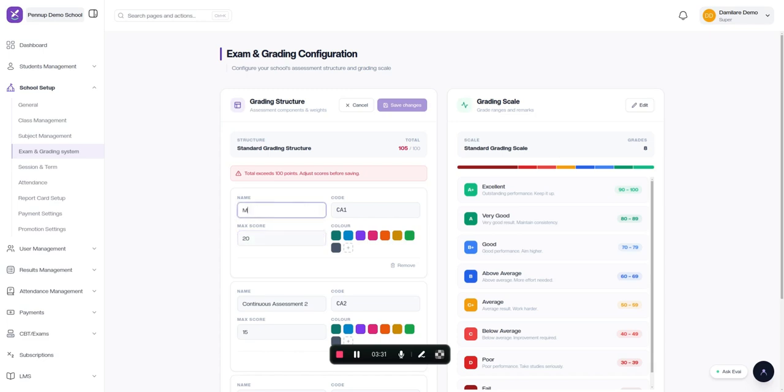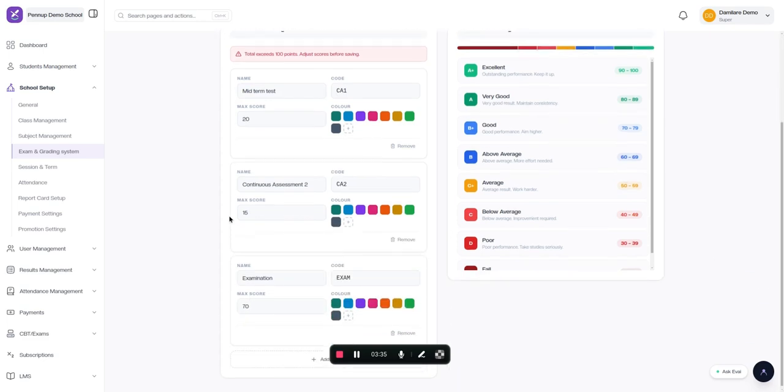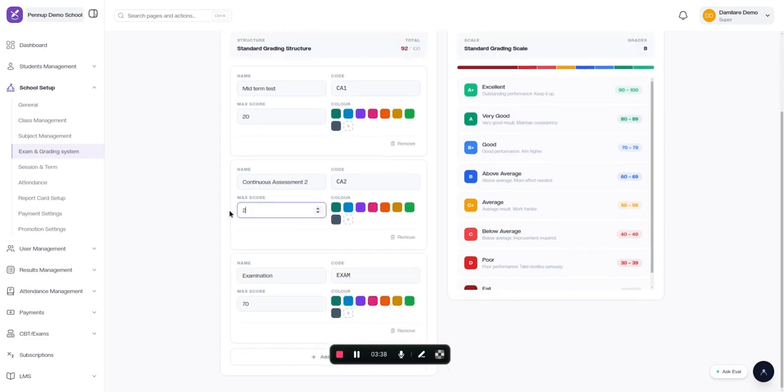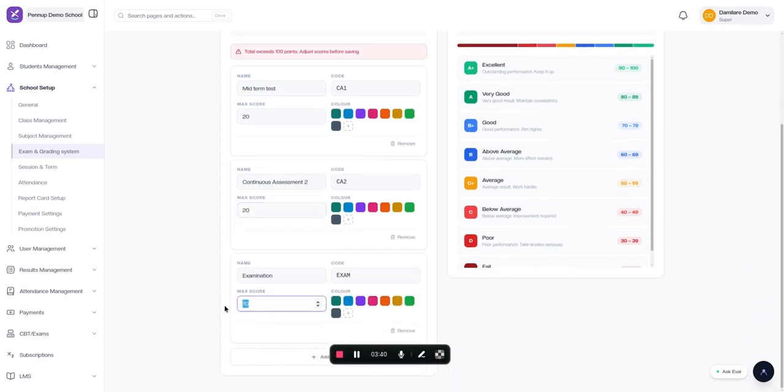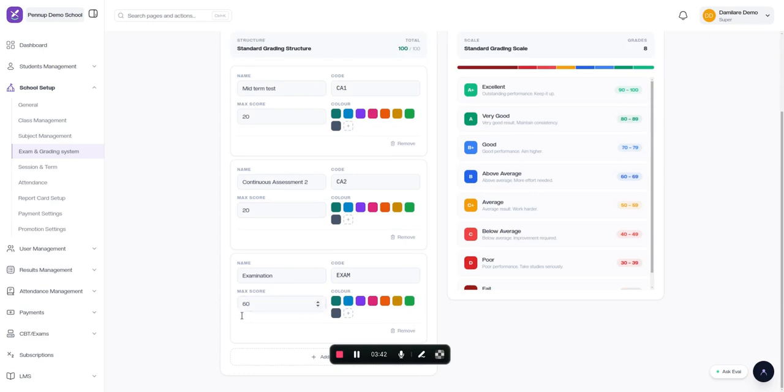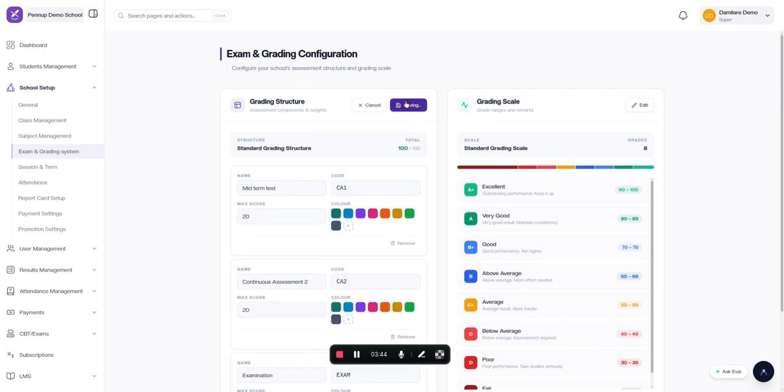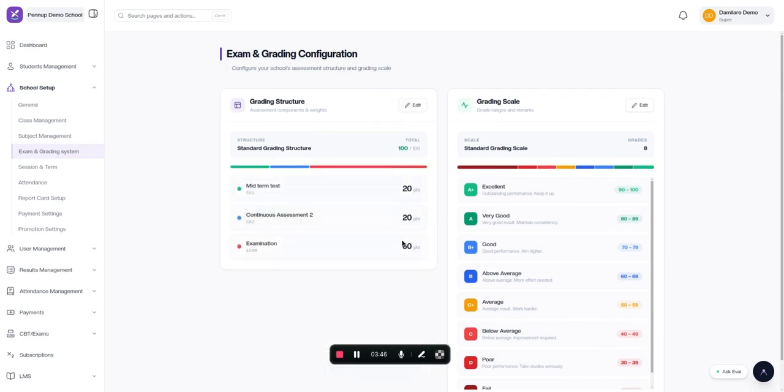So let's say midterm test. You can name it here: midterm test, 20. I'll say this also has 20, and then the exam is 60. Depending on your school structure, it's very flexible. You can decide to save the changes. So now your students' grading is set.